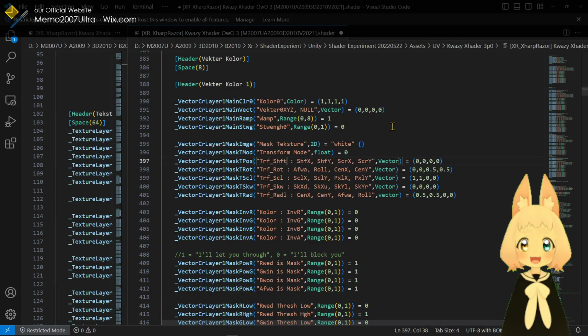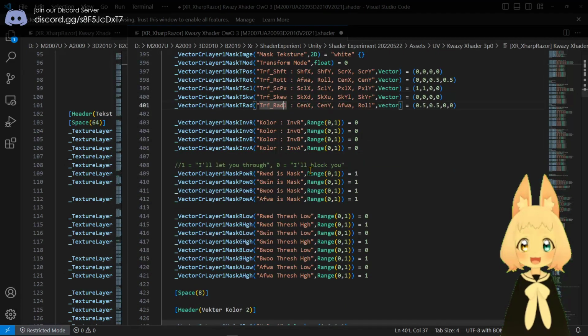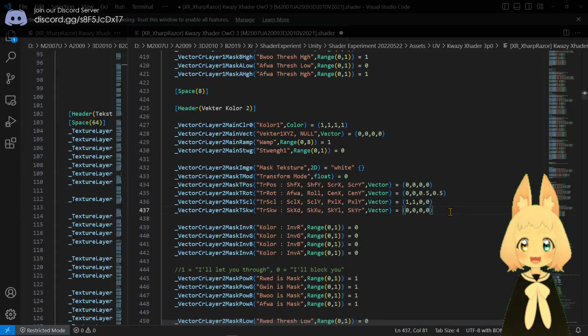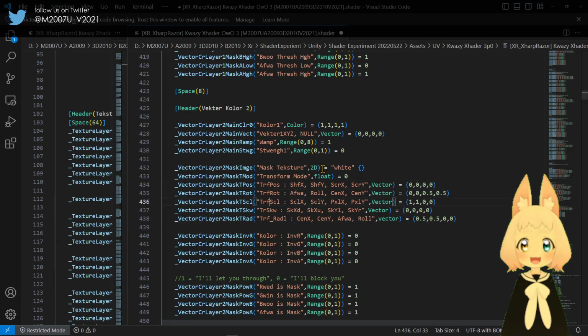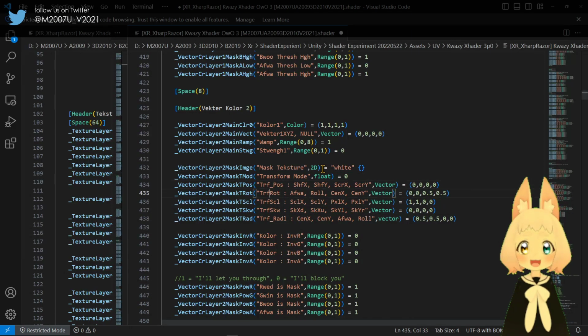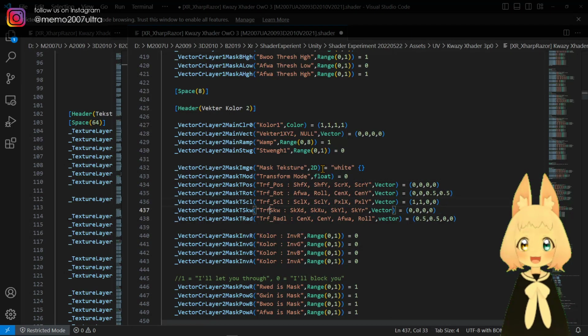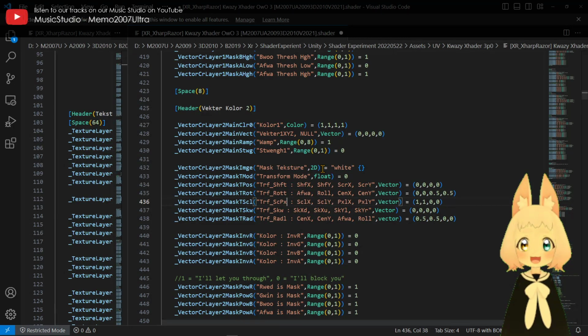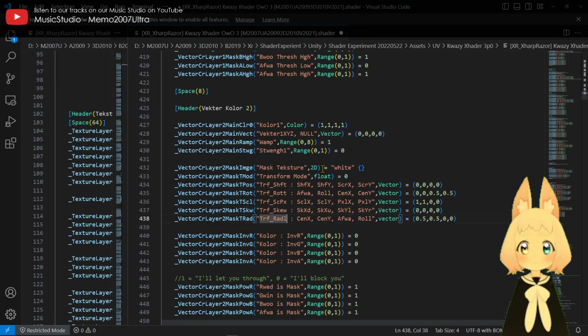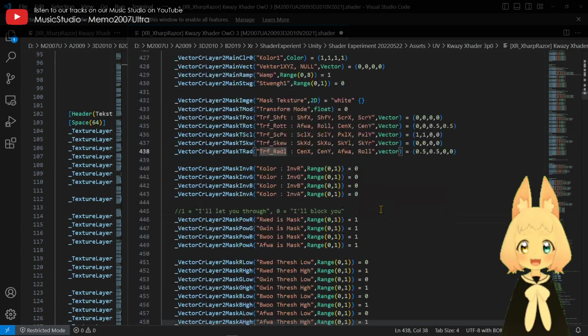Pause. Is shift, and then we have rot, and then pixelization, and then we have skew, and then we have that. The next one is this one. Layer 2 mask. Alright. F, F, F, F. Underscore, underscore, underscore, underscore. Shift. Rot. Scale and pixel. And skew. And then we have that.